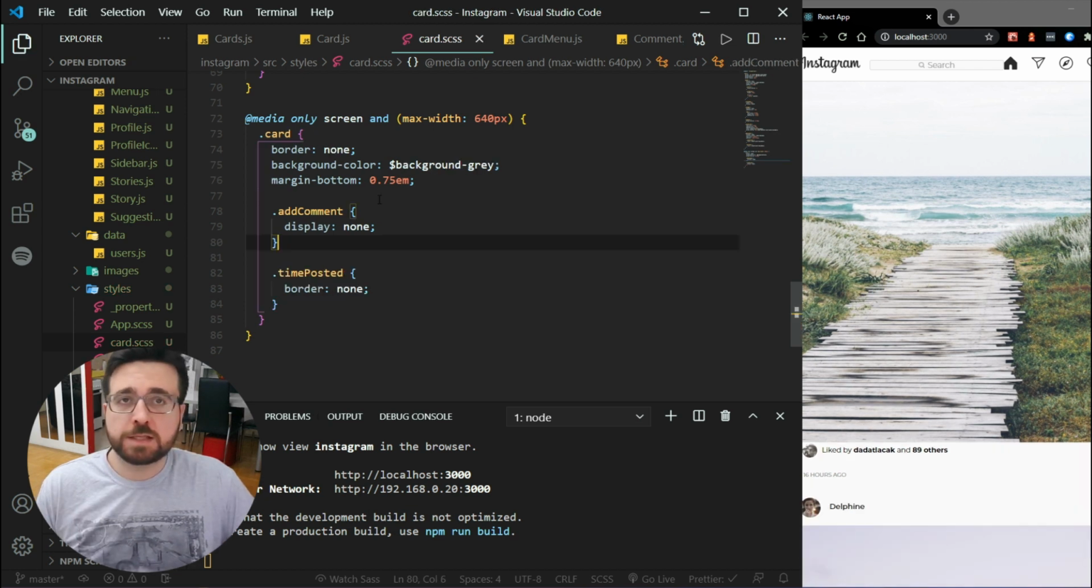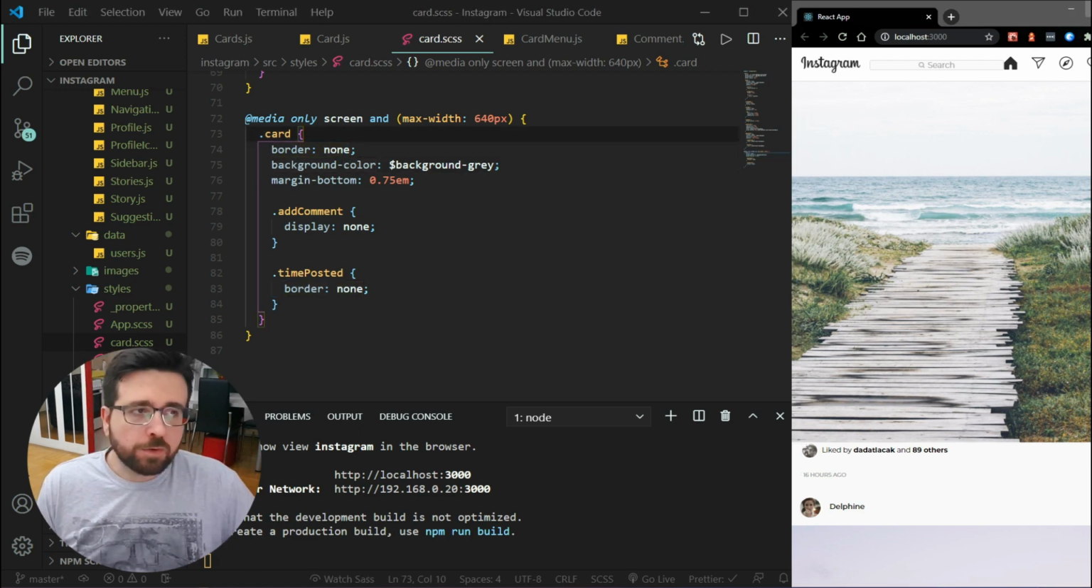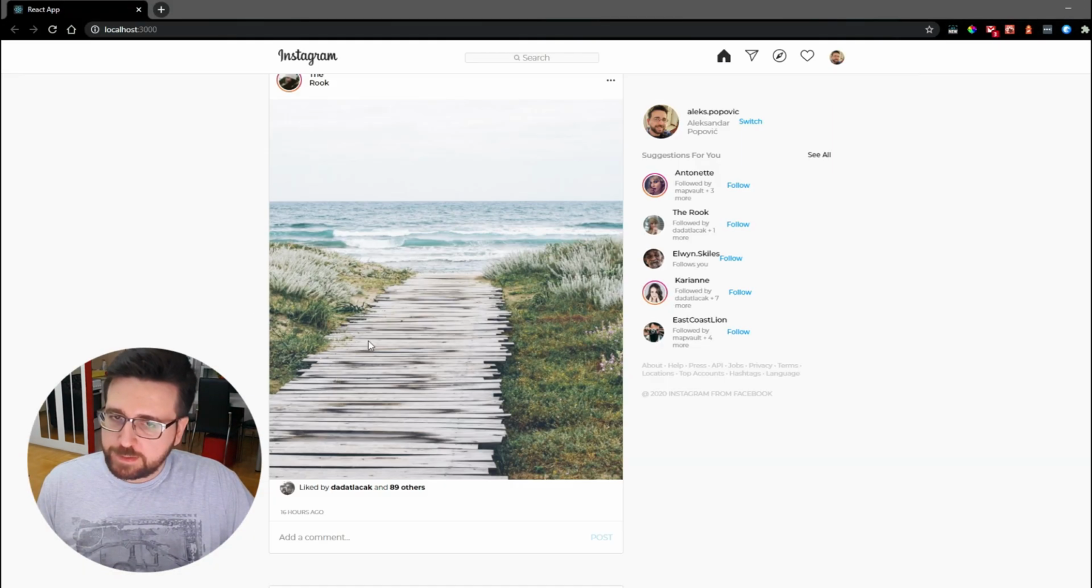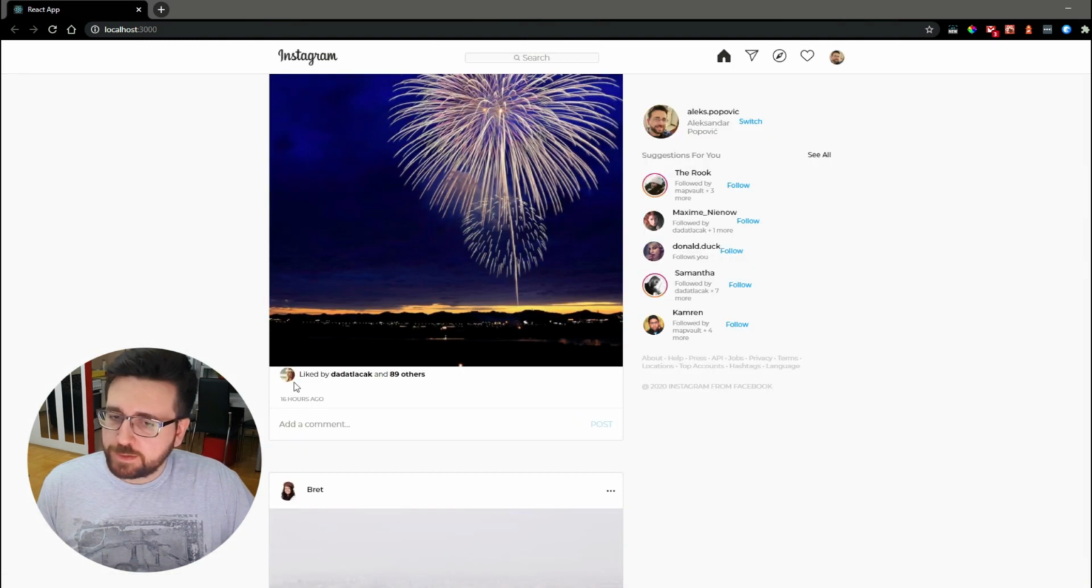What this means is on smaller screen sizes, the Instagram's content gets squished, so more content can fit on the page, and this is being reflected here with margin bottom being less, comments being removed, borders being gone, and this border also being gone. Now, if we go back, we can see that this is starting to look like something. Now, the only thing left is to actually add the comments.